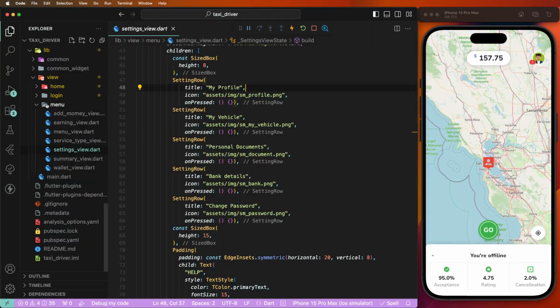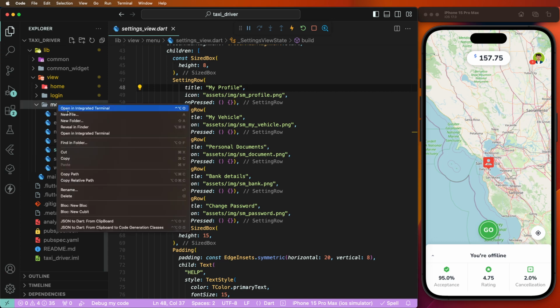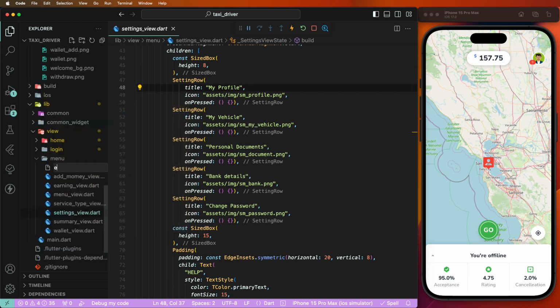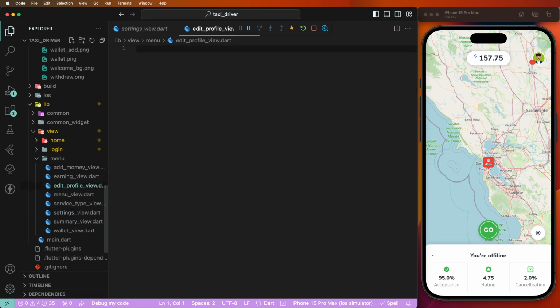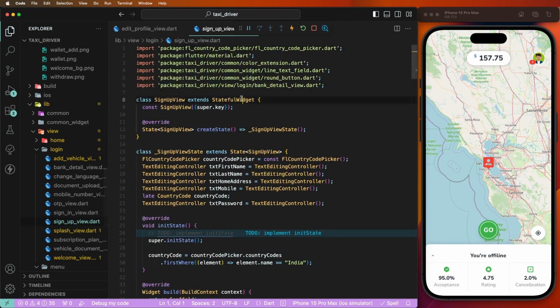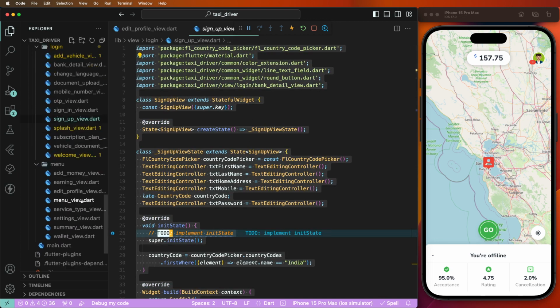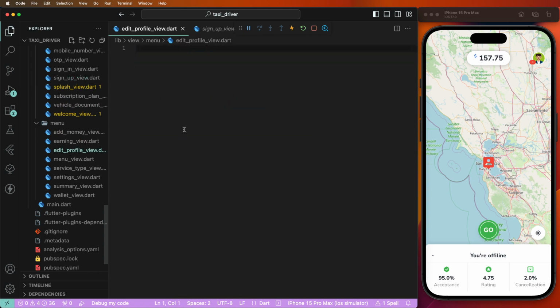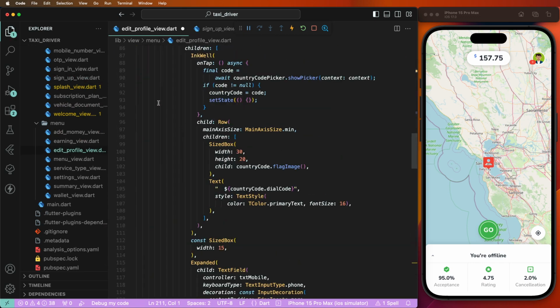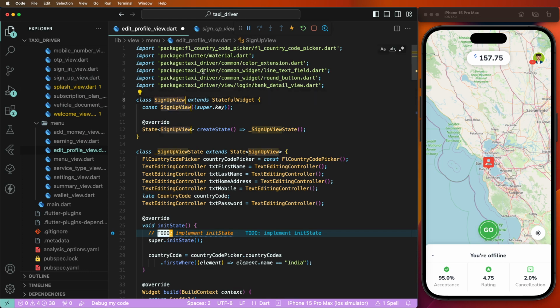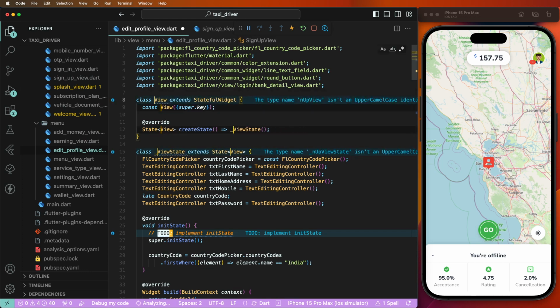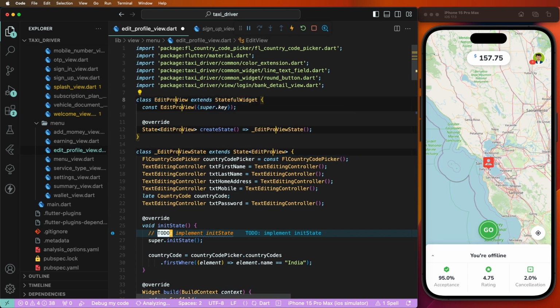First of all, we need to go inside the menu and create a new file and give it the name edit profile view dot dart. Also go inside the sign up screen, copy the sign up screen, and paste it inside the edit profile screen. We need to paste these codes and rename them. Sign up needs to be changed to edit profile view.